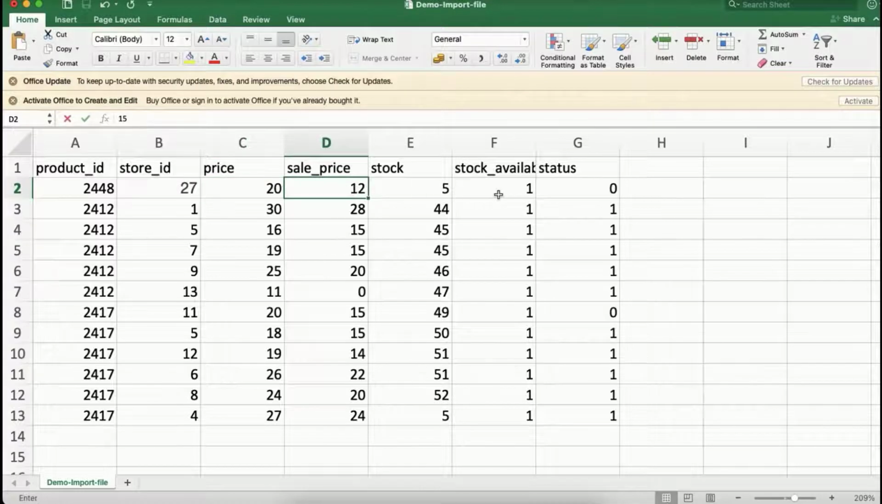Another point to note is that the 0 and 1 numbers for stock availability show the out of stock and in stock status respectively. Also in status field, 0 and 1 show the inactive or active status of the store field. Now let's save it in CSV format. And let's learn how to import this CSV file into WooCommerce add-on plugin.